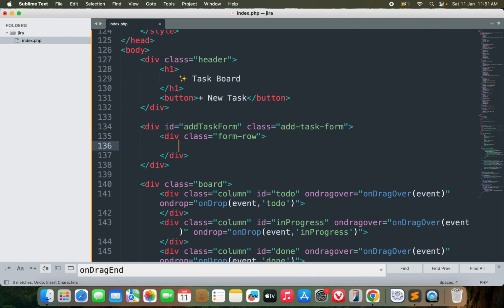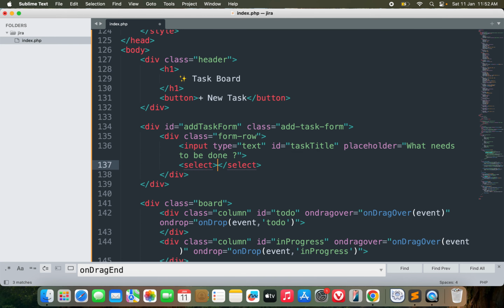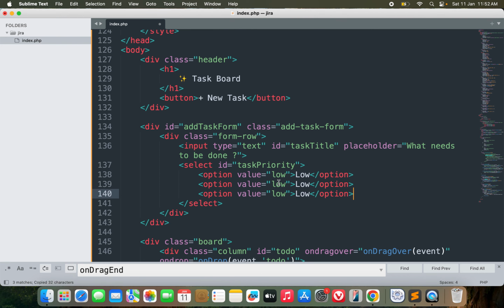Okay, it will have input type equals text. I don't need the name, so I'll give it ID of task title. Placeholder equals what needs to be done. And I'll have a select box with ID equals task priority. It will have options like low. Let me replicate it. Medium and high.